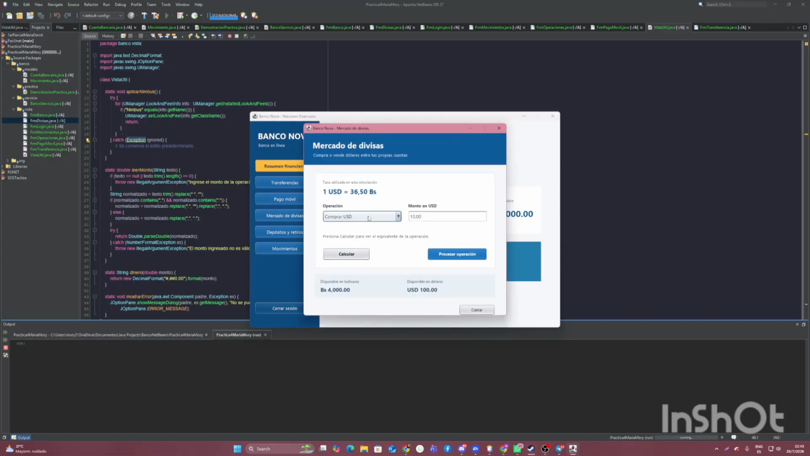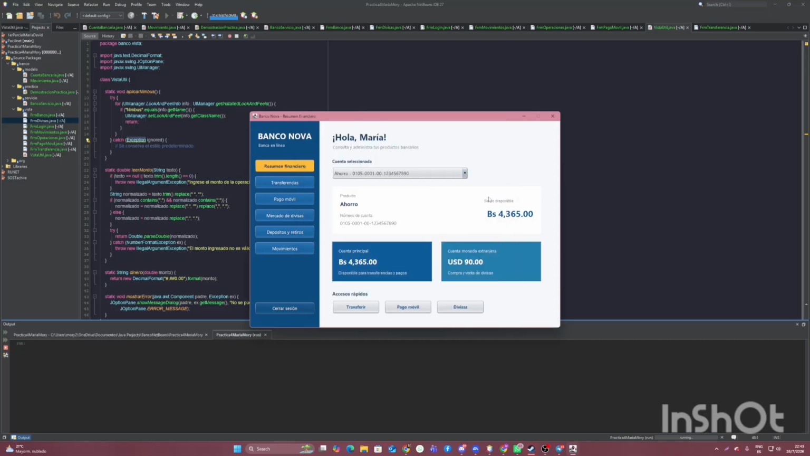In the currency exchange section, for example, we can sell dollars. In this case, we want to sell $10 and we process the operation. And the result is also reflected in our account balance.